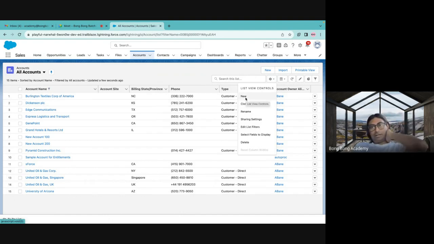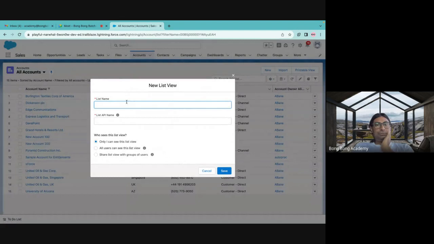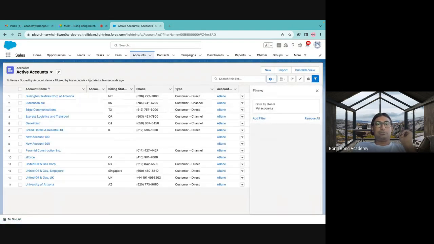Okay, so let's start from scratch. I will create a new list view and I will call it active accounts. There are three options. Only I can see this list view. That means any other person who is logging in will not get to use this list view. But if you want to give it to everybody, then you can select this option. Then anybody else can use this list view to filter the records, right? Share list with group of users means you are giving access only to a few people. So let's enable it for all users.